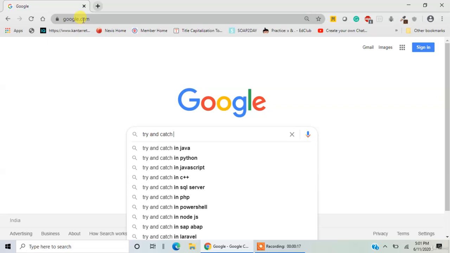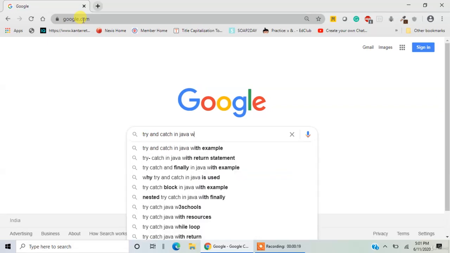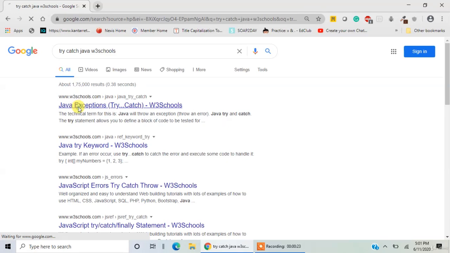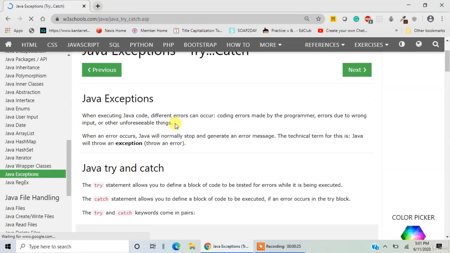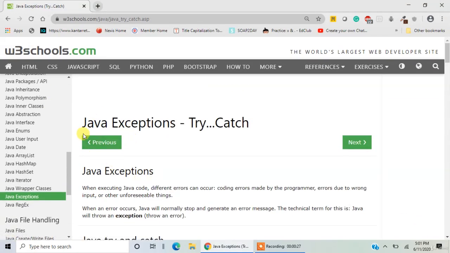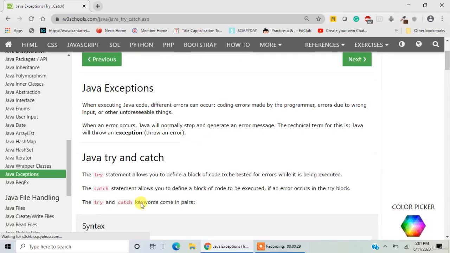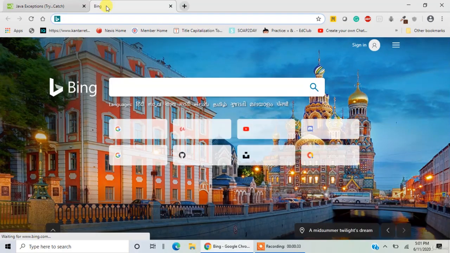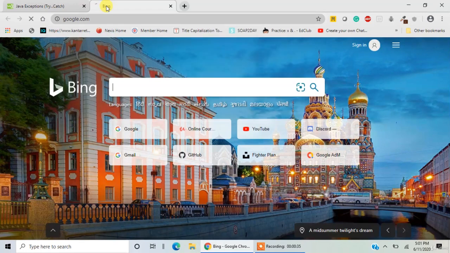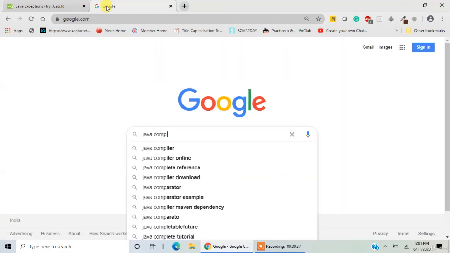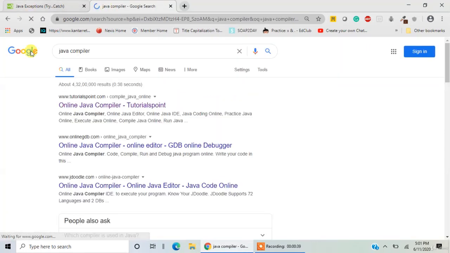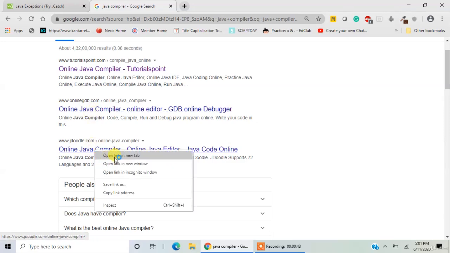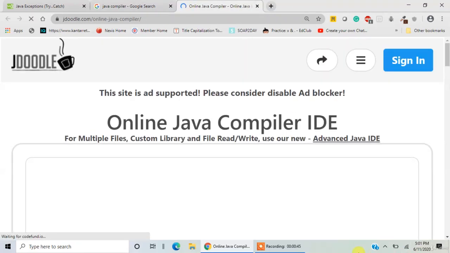I want to go to the W3Schools website over here, try and catch. So it comes under Java exceptions, as you all know. If you do not know, see, Java. Let me open the Java compiler first. Let's go to the Java compiler. That's fine. I want the JDoodle Java, which gives suggestions.